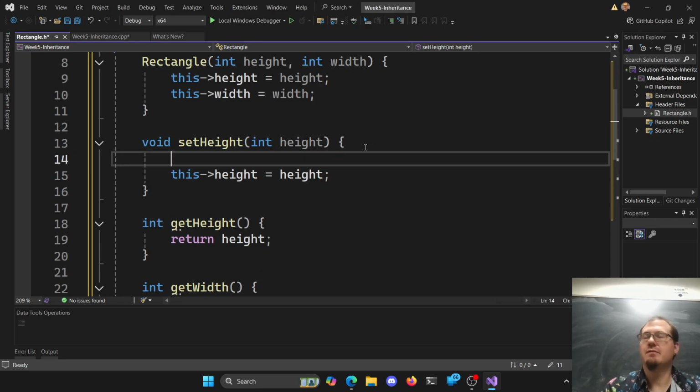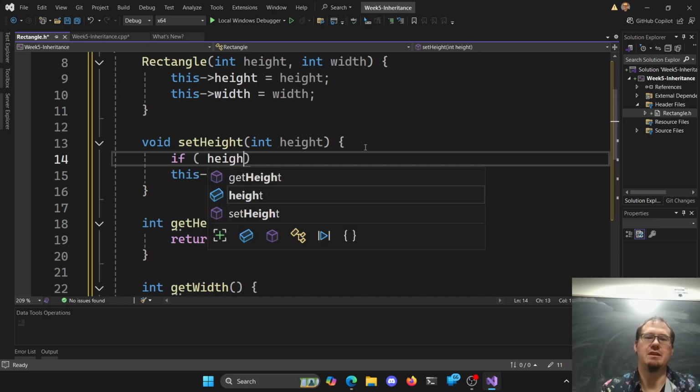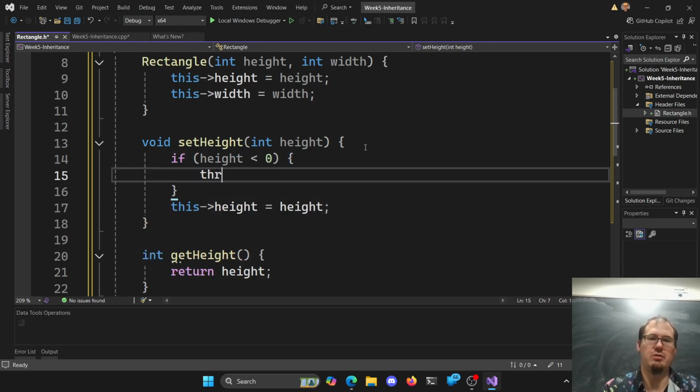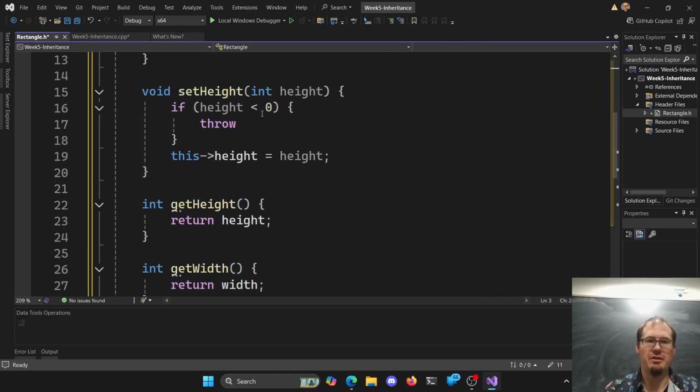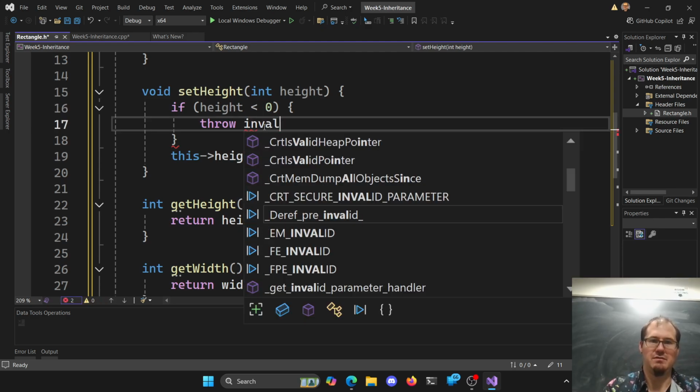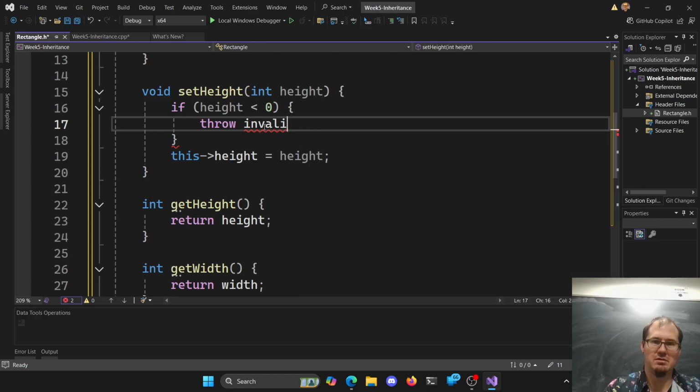Now, if we want to get fancy here, we can check and make sure this will obey the laws of physics. It says rectangles have to have a positive number here. I guess 0 is technically, you can have a one-dimensional shape. I don't know how that works in real life, but we can pretend here. So we'll say, hey, if my height is less than 0, we'll throw, let me go include our standard exceptions here, an invalid argument, can't be negative.